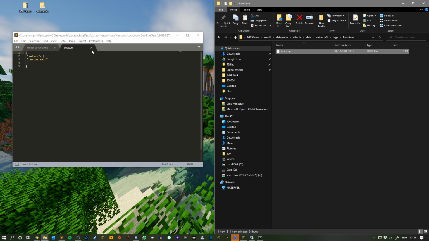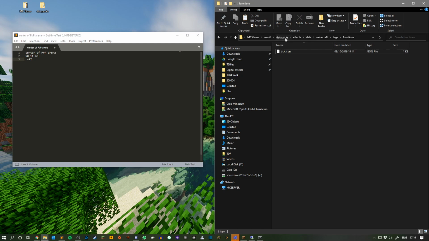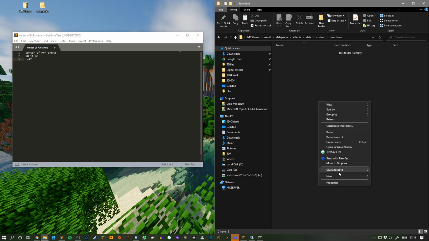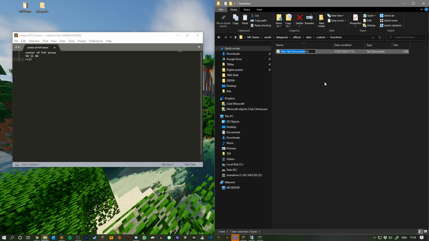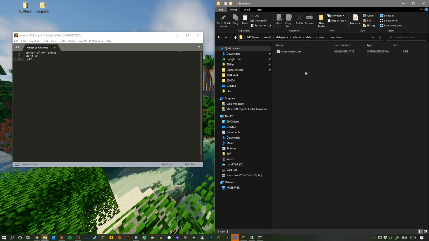Okay, so once we've created this flag, and we flagged a function file in our custom directory, and we've called it main. So effects, data, custom, functions. We're going to create a new function file, main.mcfunction. I'm going to delete that .txt. It will say that it might become unusable, and are we sure we want to change it? Yes, we do. And there it is.